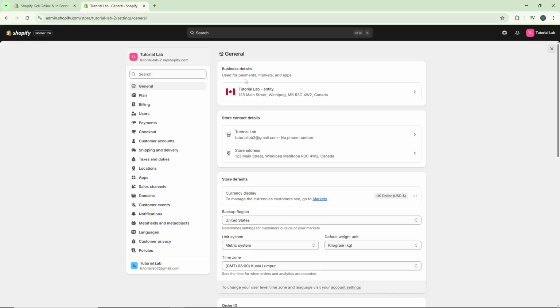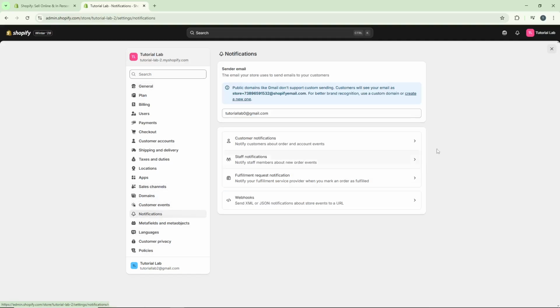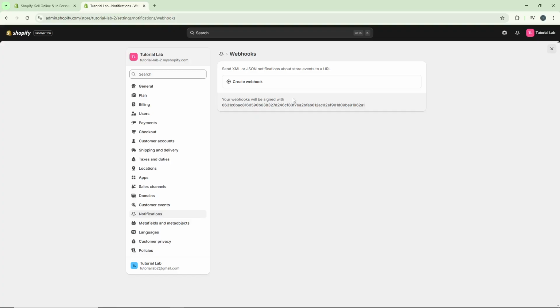On the left side of this page, you'll see another menu with various settings categories. Click on Notifications. This section controls how your store communicates with you and other systems, which is exactly what we need for webhook setup. Within the notifications area, look for and click on webhooks. This will take you to the webhooks management page, where you can view existing webhooks or create new ones to connect your store with external services.